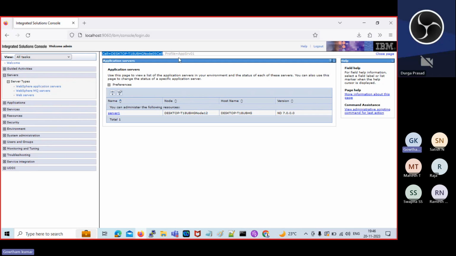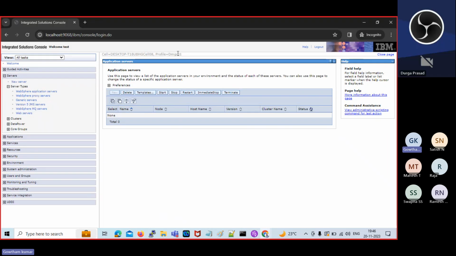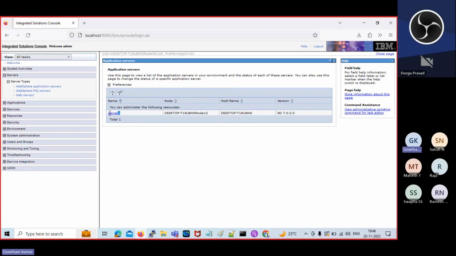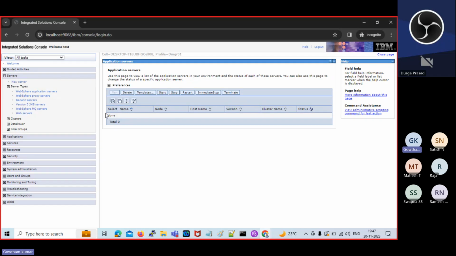Okay, and profile name also will be unique. If you create one more profile, it will be created with app server 02. If you create one more DMGR profile, it will be created with DMGR 02, like that. Okay, see the difference. For your application server profile, I can see one server called server 1. For your DMGR profile, here you can't see any server.